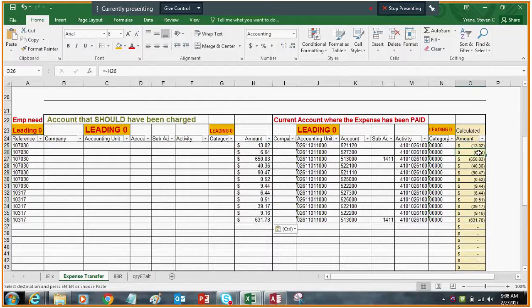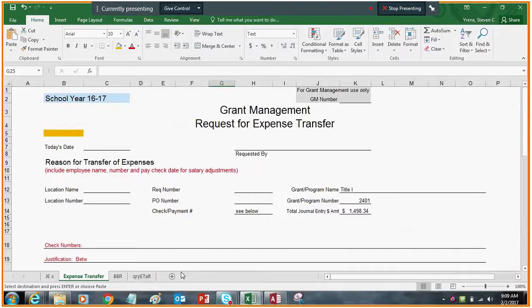Notice how this auto-populates, column O auto-populates, and then this information, the left-hand side, let me put 2401 here in column I, Control D, and chances are the company will be the same here, Control V. Now, as to where the new accounting unit account, that'll have to come from your research or your email or what have you. This application just gives you the right-hand side of the expense transfer.